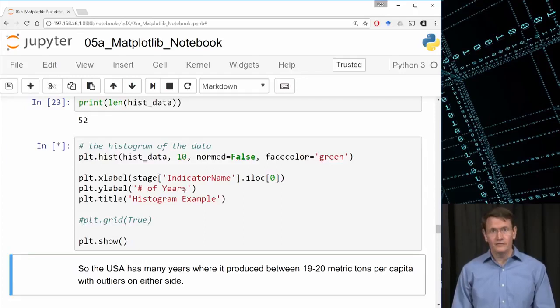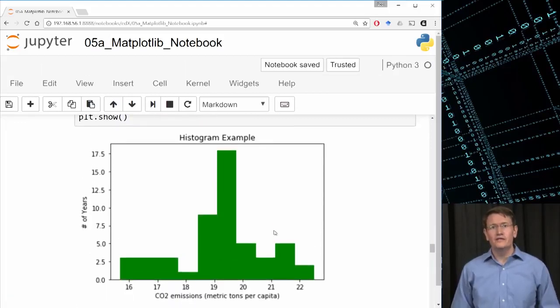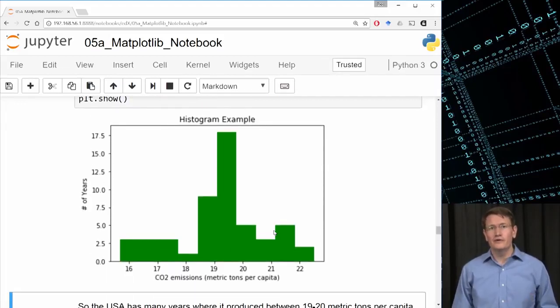What we get back is a histogram binning CO2 emissions per capita for the US. And this is really telling me that most years fall between 18.5 and 20, with some outliers.